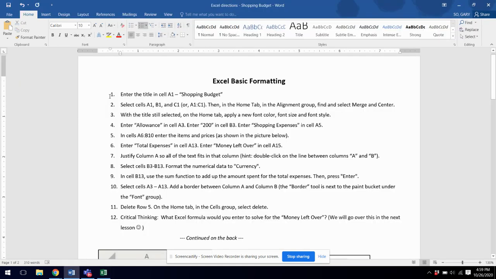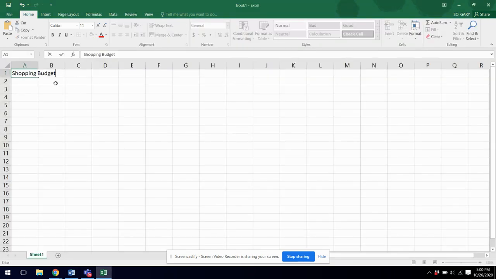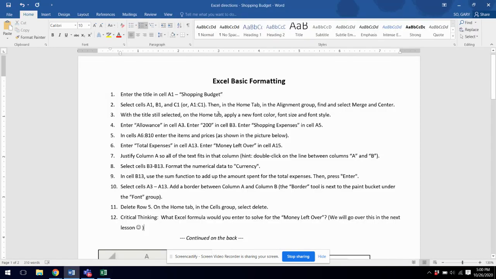So let's move down to number two. Number two says select cells A1, B1, and C1, or in other words, A1 through C1. A1 through C1 is known as a range. That is a set of multiple cells. So A1 through C1 is referring to A1, B1, and C1. It says then in the Home tab in the Alignment group, find and select Merge and Center.